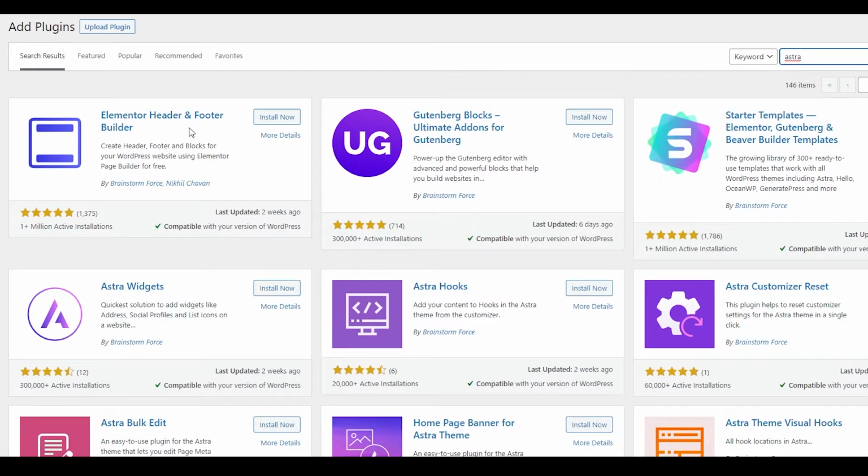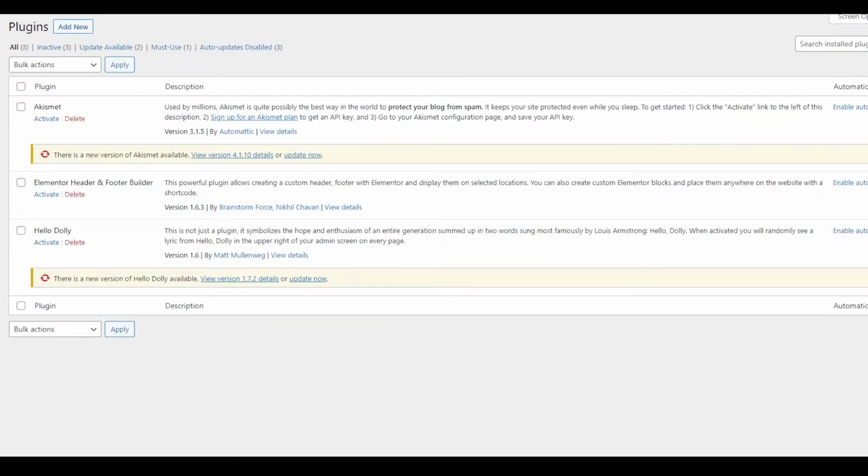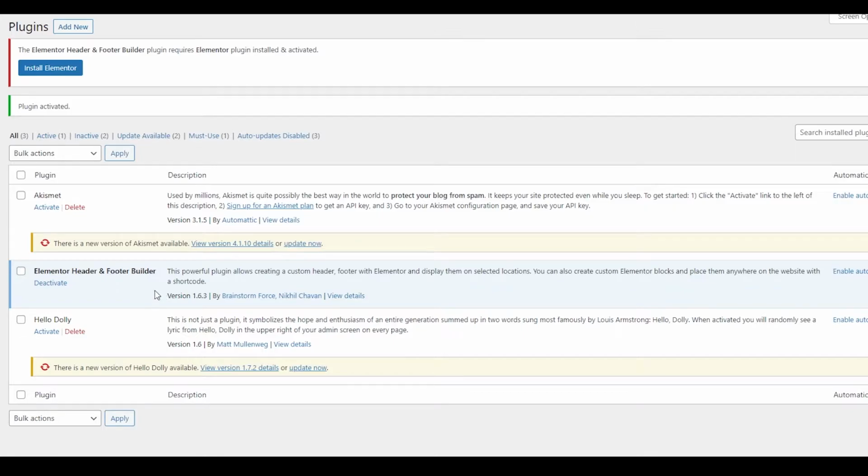What I want you to do is click on the first one, click on install now, wait for a couple of seconds, and then this is going to be installed. Simply go back to your installed plugins and then from over here, simply take a look at starter templates or this one. So click on activate. Now this plugin is going to be activated.